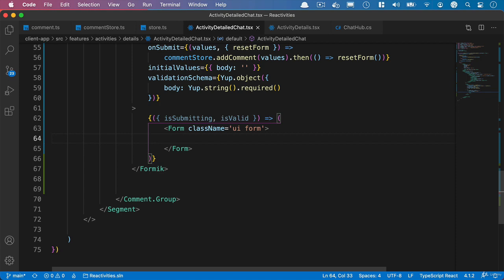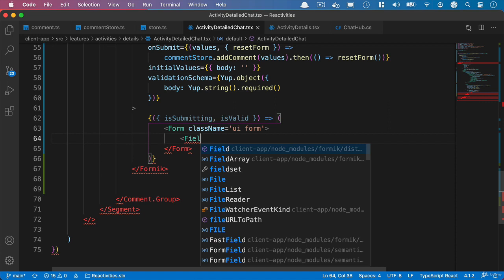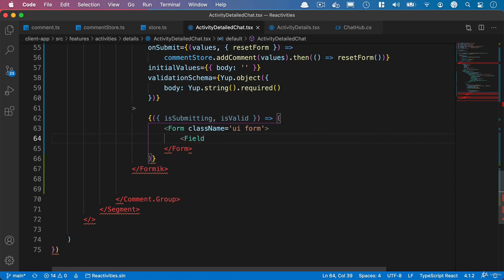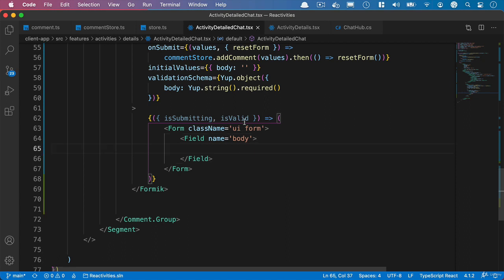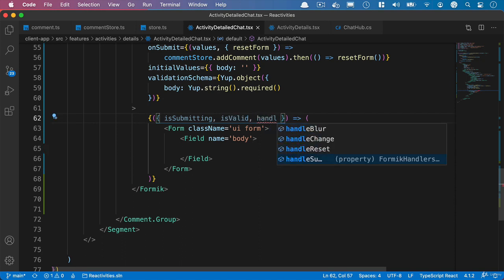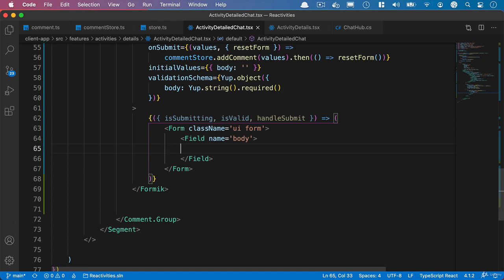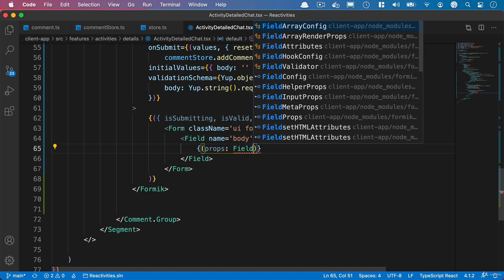So we'll start again with our form, and what we'll use is we'll bring in a Field from Formik. So make sure you choose the Field from Formik, so we import this, and we'll give it a name equal to body. And what we'll do is we'll drop this down, and we'll also bring in the handleSubmit as well as our render props we get from Formik. And inside the Field, we're going to use fieldProps. So we'll open up curly brackets, open up parentheses, specify props, and we'll give it a type of FieldProps.